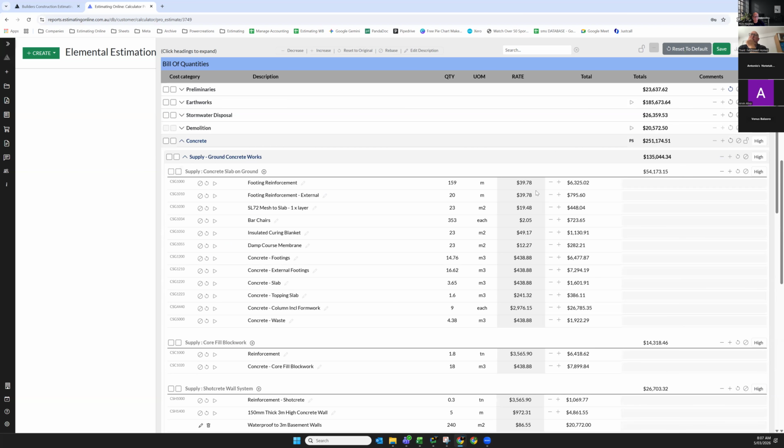Same process happens inside of the BOQ. So if we are increasing the price of concrete, you'll actually notice that the reset button changes to blue and everything else is gray. If everything is gray, that means that it's the original price. Because it's gone to blue, we can reset it back.